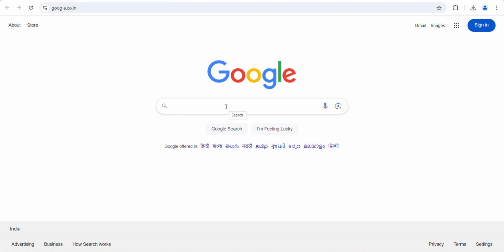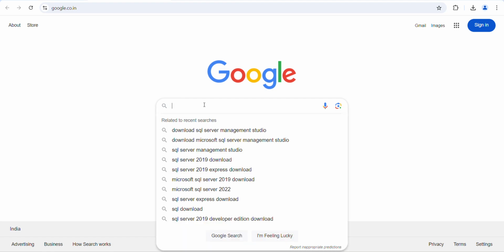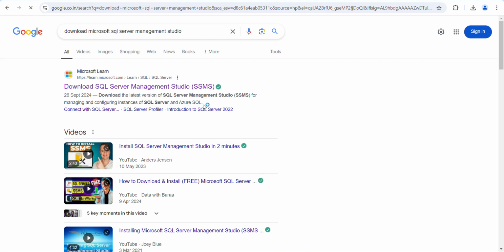Today I will let you know how to install SSMS. So just open Google and type download SSMS. Just click on the first link.